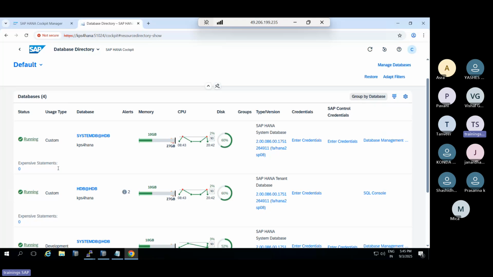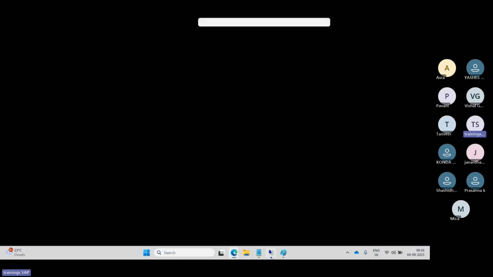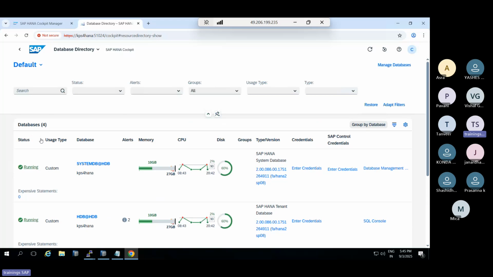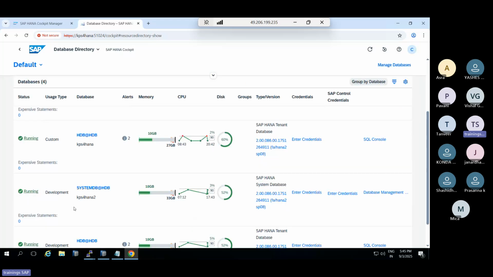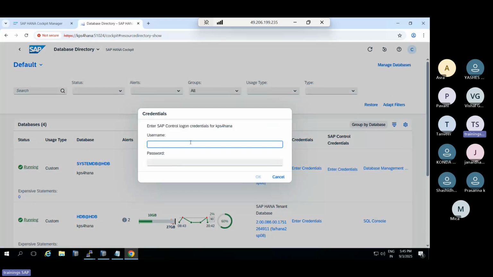See here how the user interface looks and how it gives the information, right? Clearly it's showing whether there are any expensive statements, the system DB, the memory, the CPU trend, the disk usage. All the information it is showing here. In the dashboards level and the more level, you can also see that.